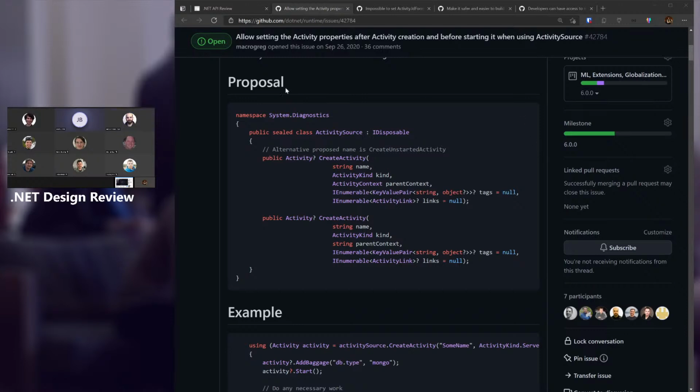So I guess really my concern is, even if you want name to be a required parameter in create instead of start, you've changed whether or not parent context is a required parameter from the newest overload of start. Right.